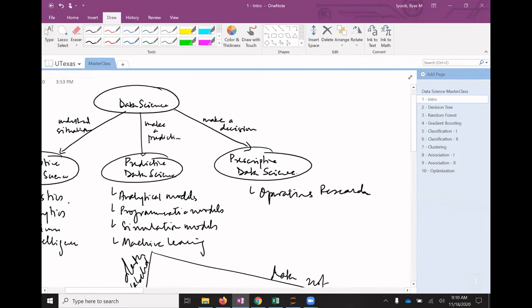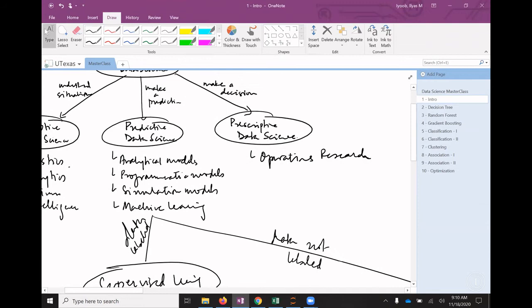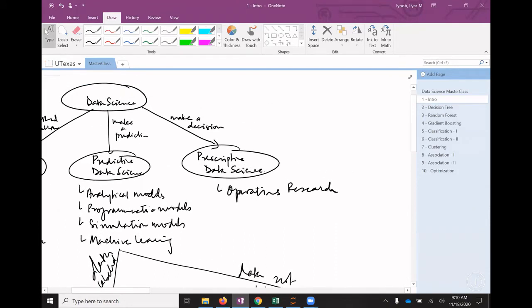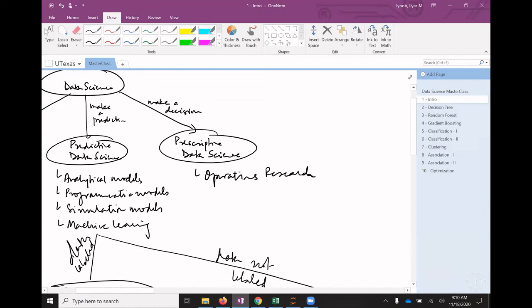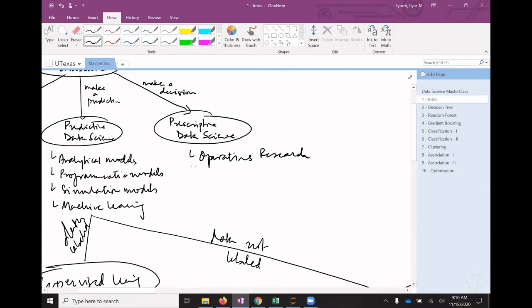Now today what we're going to do is we're going to say, okay, what if we have already done the predictive data science piece? So we have already built some predictions, and now we are trying to go down the prescriptive data science. We're trying to make a decision, okay? So whenever we're trying to make a decision in the prescriptive data science space, it's also known as operations research, sometimes known as decision optimization.